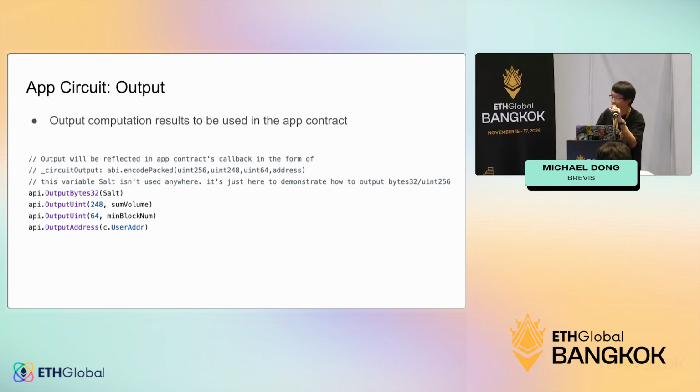Once we have the computation done, we need to output the results so that the on-chain contract can make use of them to assign VIP status or give out rewards, whatever the volume warrants. We also need the minimum block number for the on-chain verification. And we also need to output the actual user address to make sure it is for that particular user.